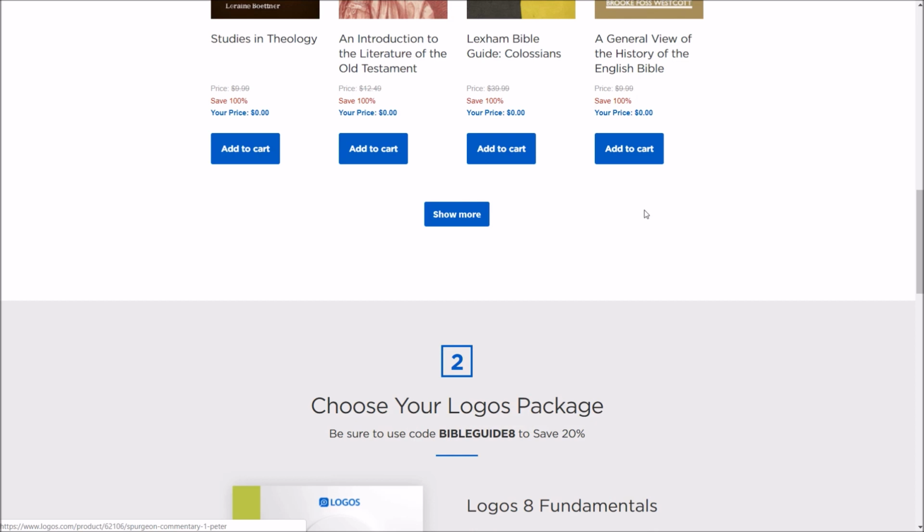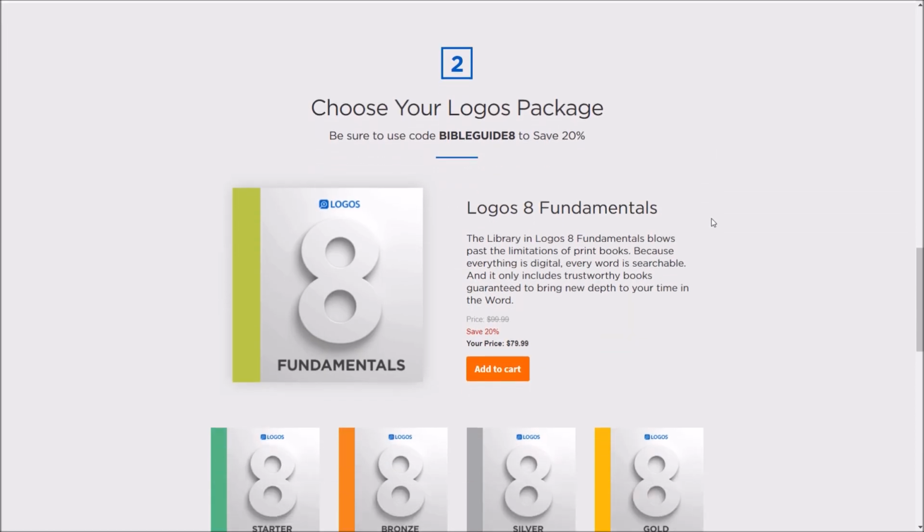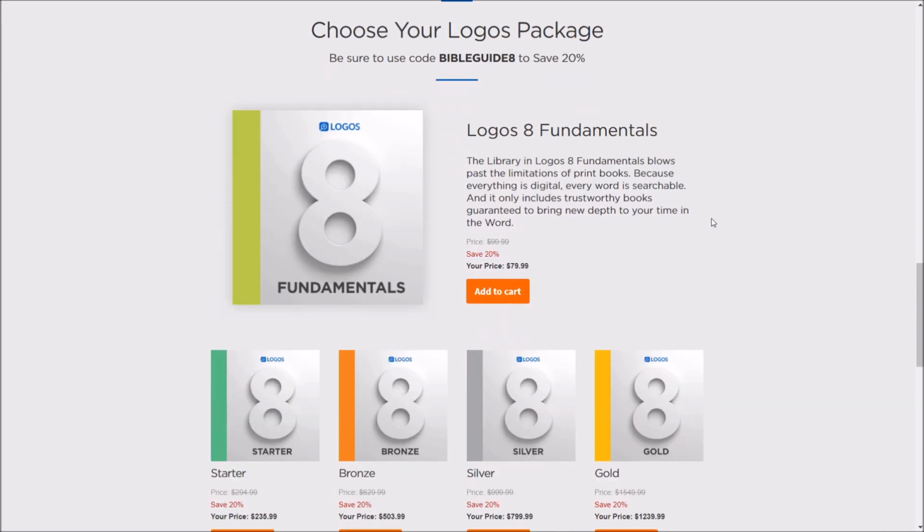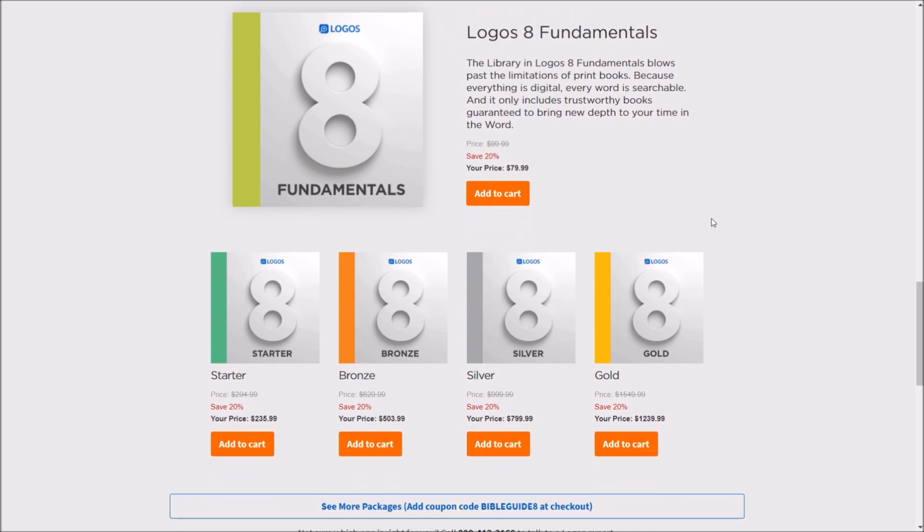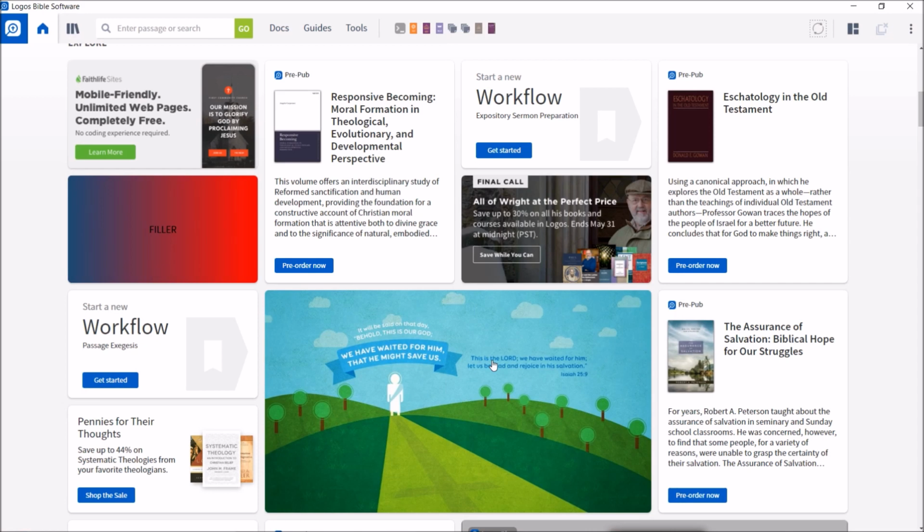So just to help you decide if Logos 8 is good for you, I want to show a few of my favorite features. This is one of my favorite features from Logos 8 Gold. Alright, so Logos 8 Gold has a feature called Sermon Editor.